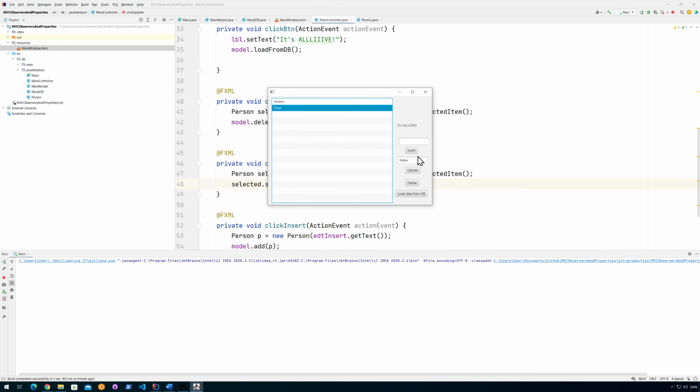So let me try again. I changed this. Let's change it to something completely different. Okay, I click update. Now I delete the other person. Whoa, you saw that? It kind of updated afterwards. So I click Peter, update. Nothing happens. I click Anders, and now it finds out that it's changed. So it's a bit too late. It does find out, but it's a bit too late.